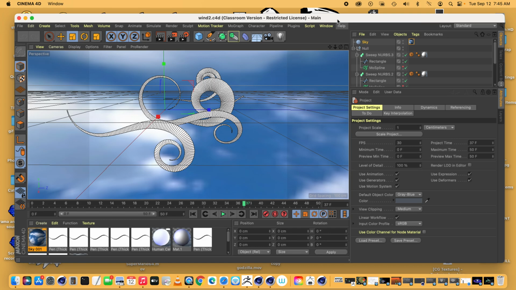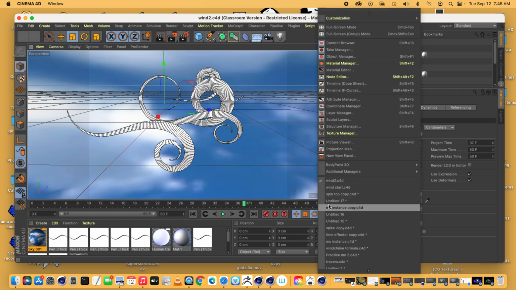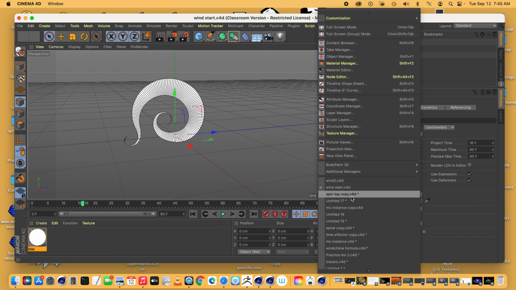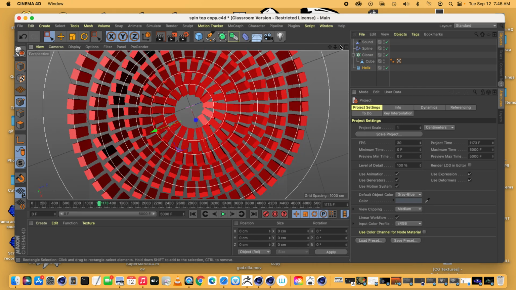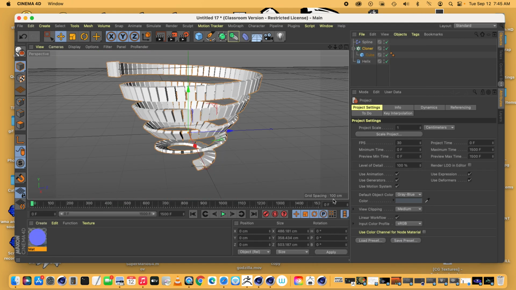The spline effector has a few different properties to it, but it's built into this, which we are going to do. So if you're like, oh, that's cool, I want to do that, we are going to do that. So back to the spin top thing.